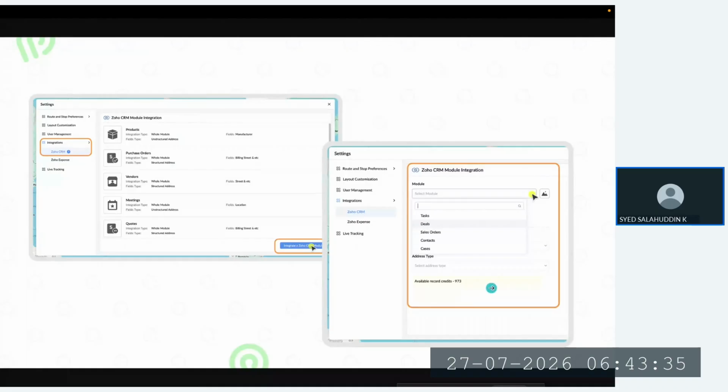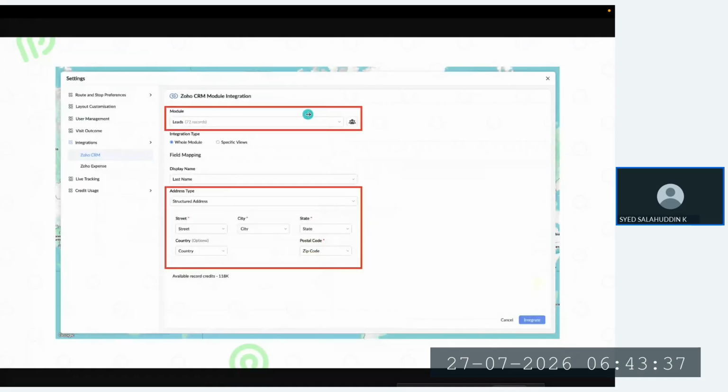Once the module is selected, you can view the number of leads currently present in that module, and also select the type of integration, whether you need it as a whole module or only for a specific use. This is where the customized filters we discussed can also be helpful. After that, you need to map the address type. Depending on the address type and the field mapping, the exact records will be populated in the geolocation for the map view or color view and all.